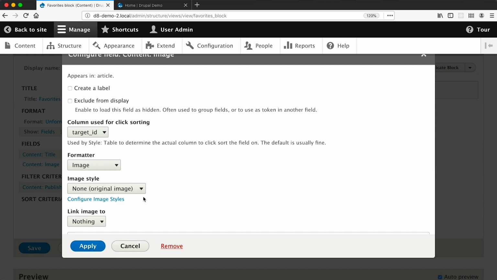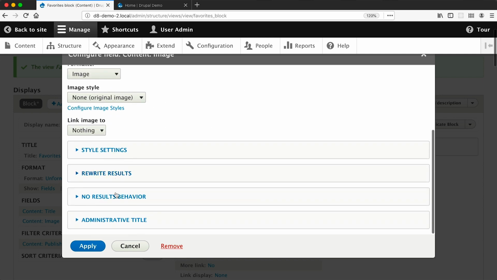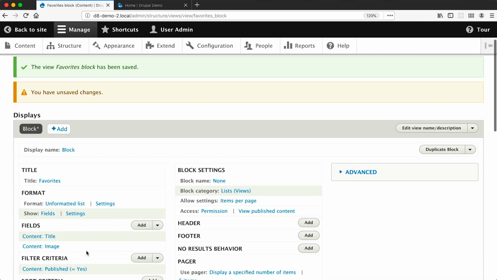And then from here, you can configure the field. Now, this create a label and exclude from display will appear on all views fields. And then these field sets will also appear on all the fields. But the options in between will change depending on the field type. Now, because this is an image field, we can select an image style. So from here, let's make sure that the formatter is an image and that the image style will be this medium 220 by 220. And let's just leave everything as it is and then click on apply.